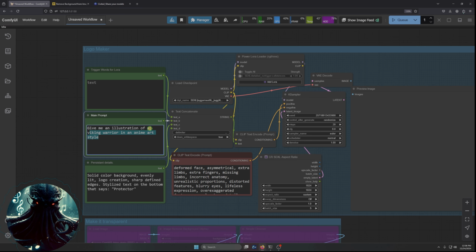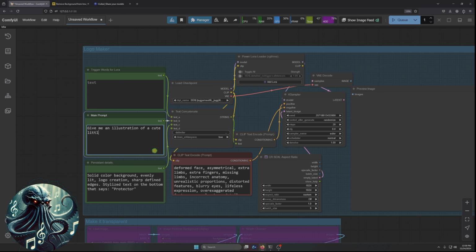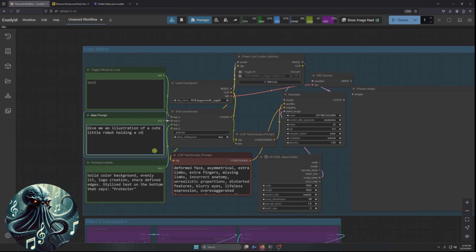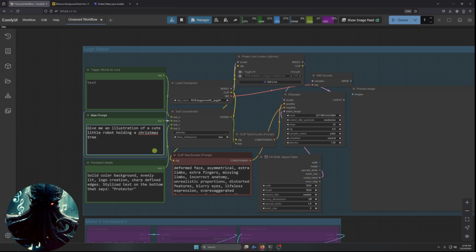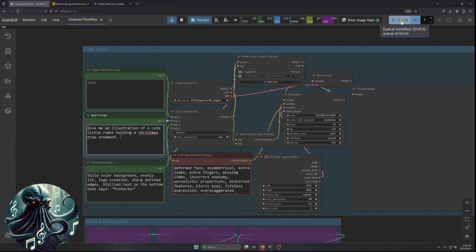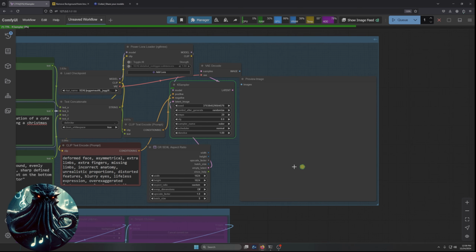Give me an illustration of a cute little robot holding a Christmas tree ornament. Ornament. Oh, for God's sake. An illustration is going to be a drawing, and I find drawings usually have the best stuff.